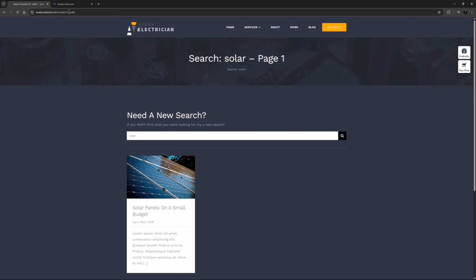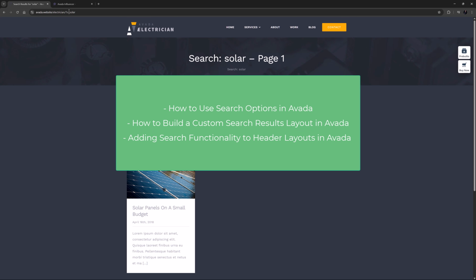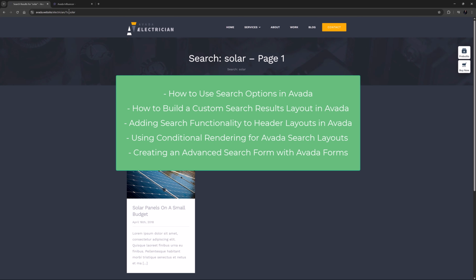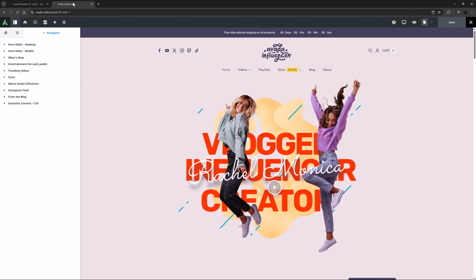With Avada, there are several ways of implementing search, and we have a number of videos exploring the topic. For example, see the how to use search options in Avada, how to build a custom search results layout in Avada, adding search functionality to header layouts in Avada, using conditional rendering for Avada search layouts, and creating an advanced search form with Avada Forms videos for a full understanding of how you can use search with Avada. But today we're looking at the Avada search element.